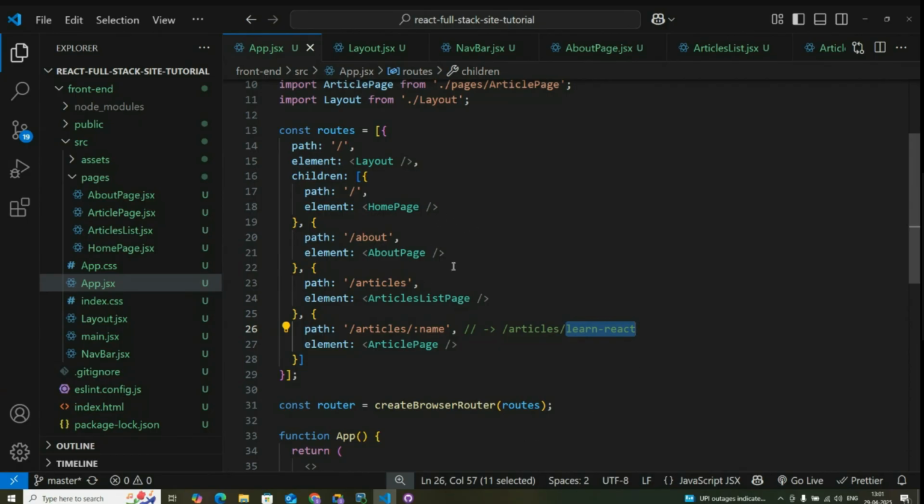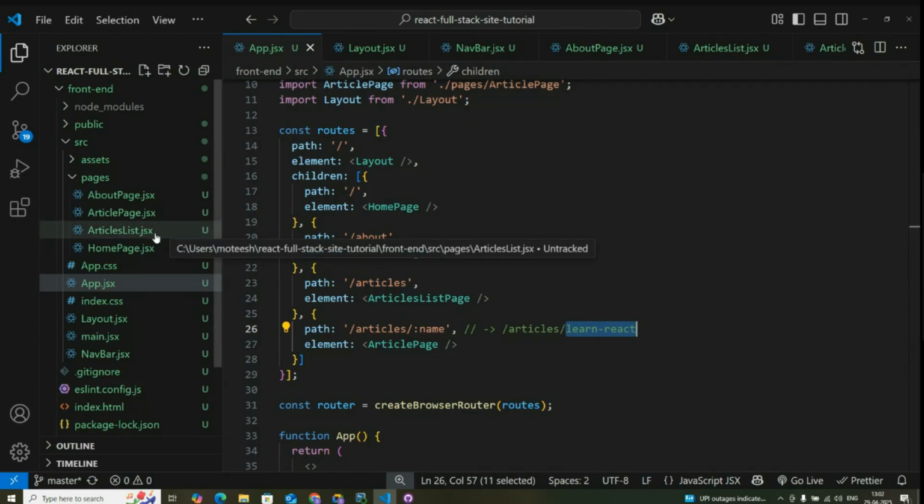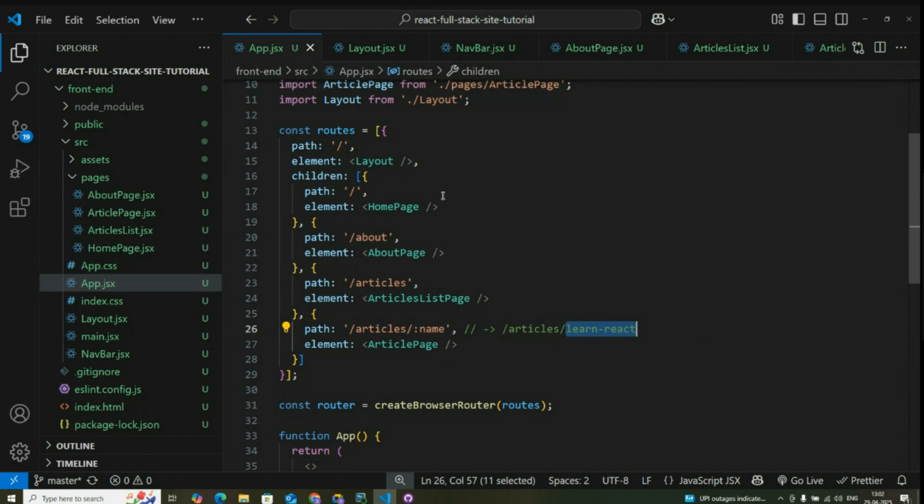Now, the really useful part about these route parameters is that we can actually see the value of this part of the path. We have called it name here, and we can call it anything you want. You could call it ID if you want to, or you could call it blog if you really wanted to. We're just calling it name because that makes the most sense. You can actually see the value of that and use it to load the appropriate article and display it in that component.